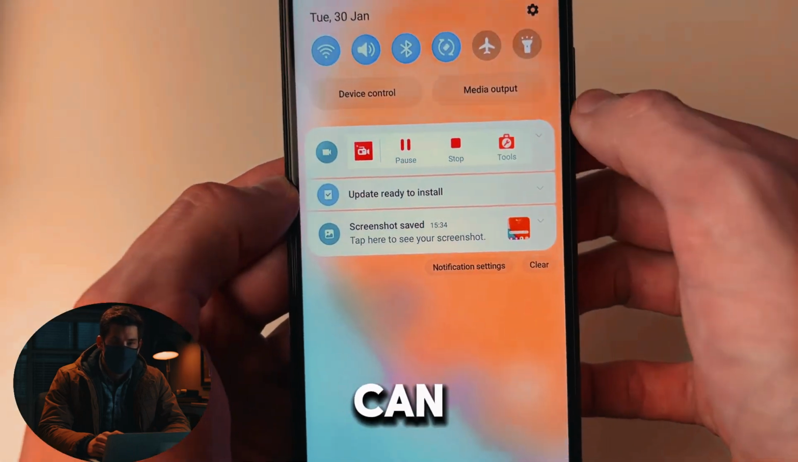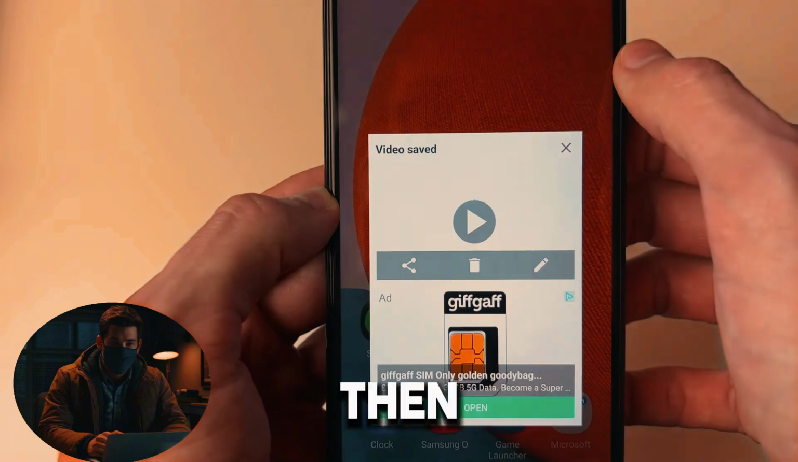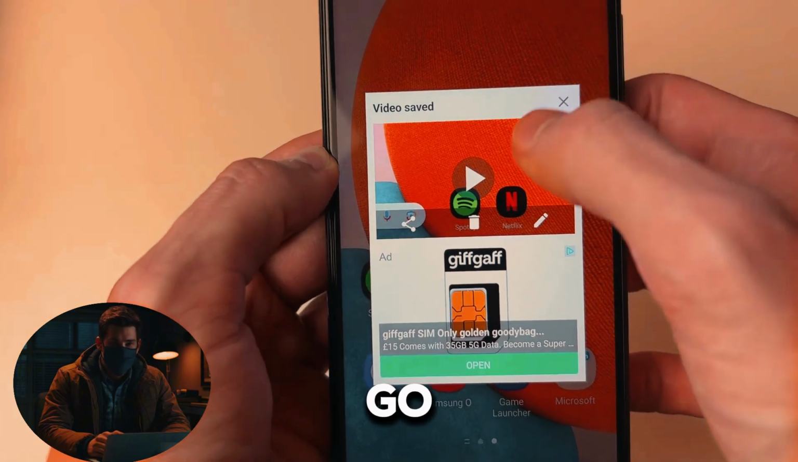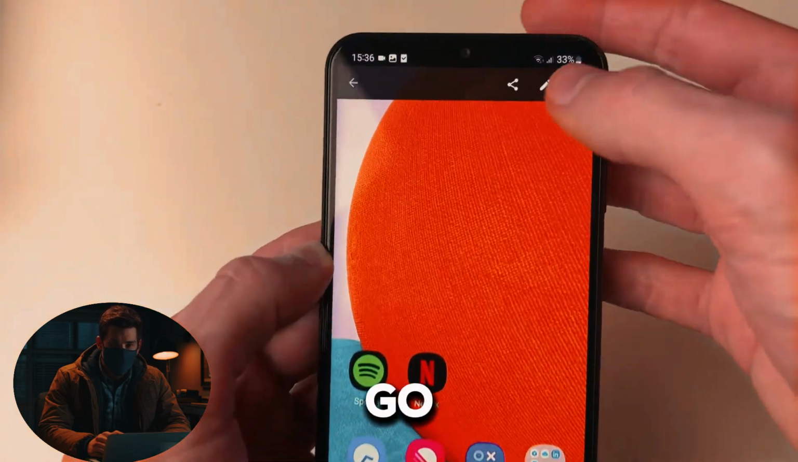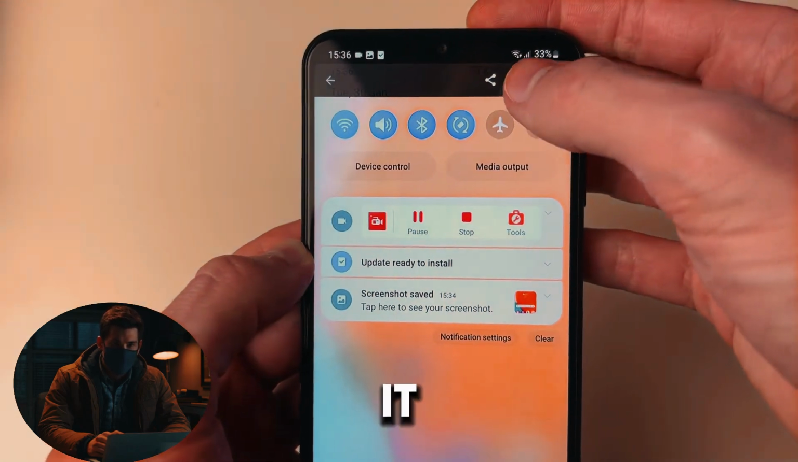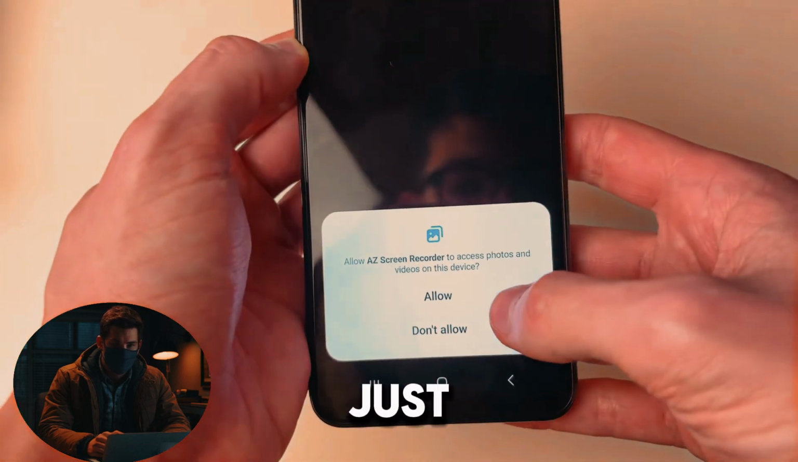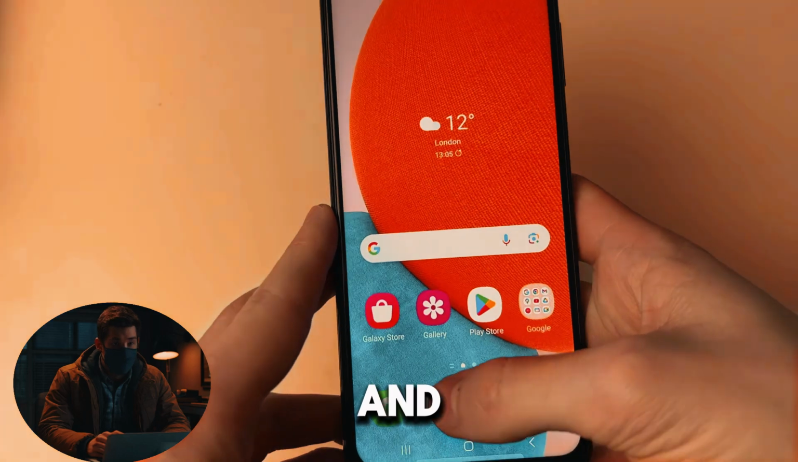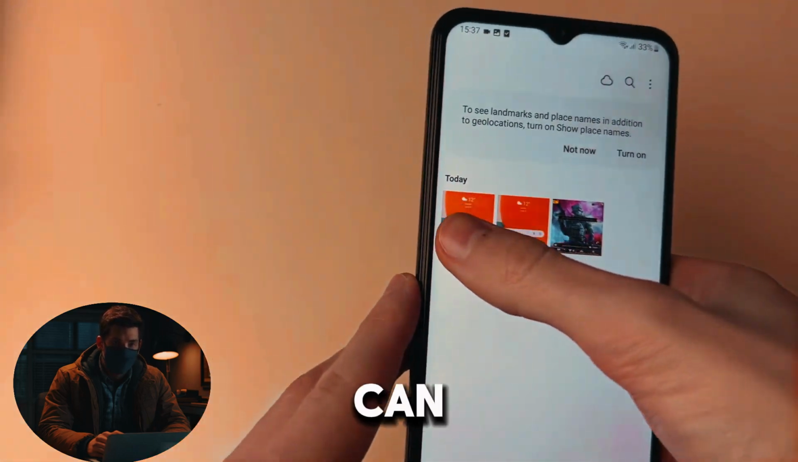and you can then press the stop button like that, and it'll then say video saved, and then what we can do is click on it, and you can play it back, and what you can do is share it. You can edit it with that pen icon, and you can also just delete it as well. The recording will appear in the A to Z app, and also it will be in your gallery as well. As you can see there, it is just there.